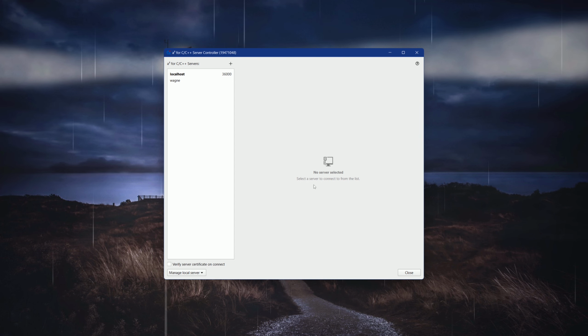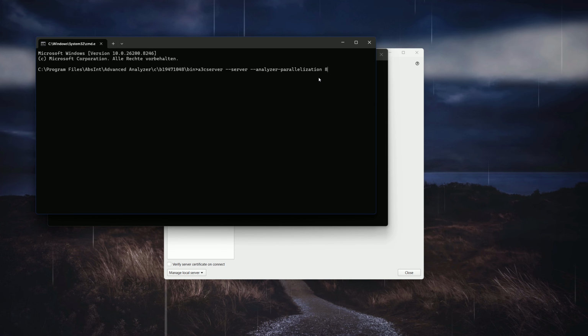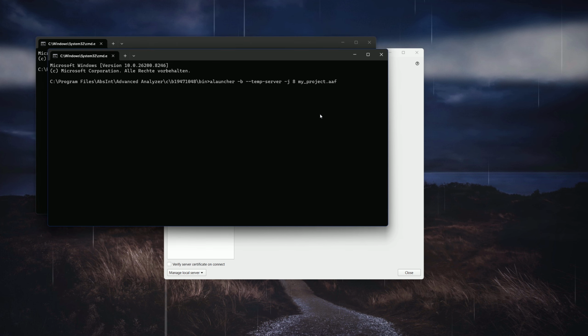This option is also available via command line interface by passing the command line parameter --analyzer-parallelization followed by the number of desired parallelization to the A3C server. Or in case you prefer to use a temp server, the parameter -j, again followed by the desired number of parallelization.